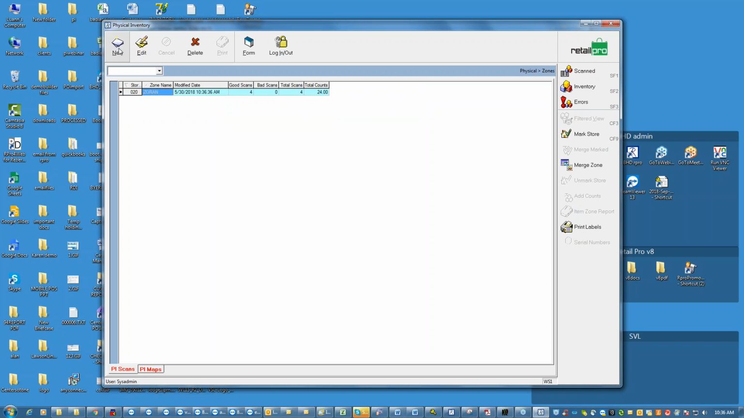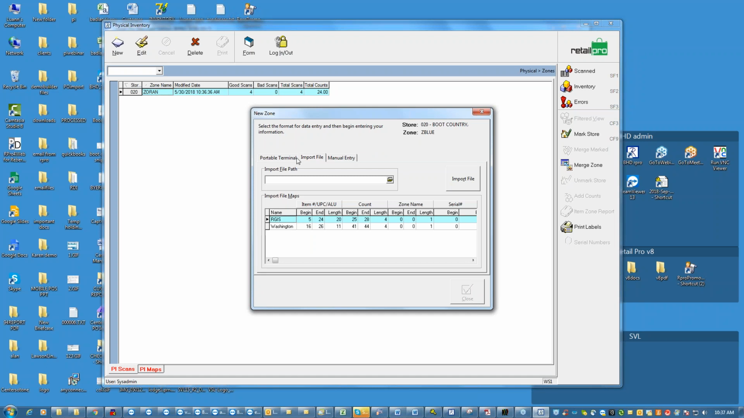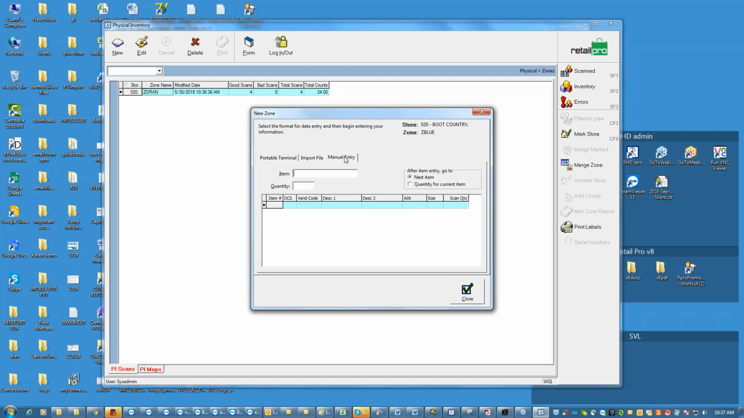All right, so what you're going to do is go around and around and send that. If you're using the scanner, you want to delete everything out of the scanner. So make sure you know how to do that, because you want to clear everything out, send them out to the next zone, the blue zone. Scan everything in the blue zone. Then when they're done, you come back to this computer. You say new, store. This is the zone blue. And then portable terminal would download the scanner.